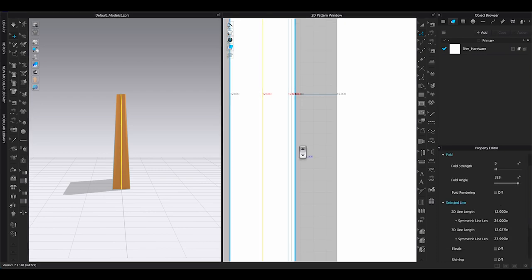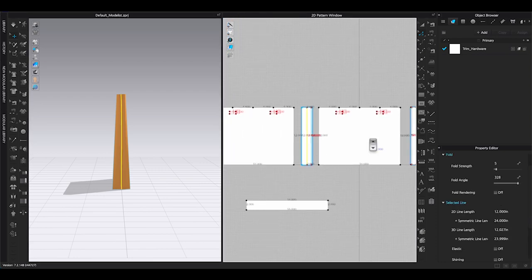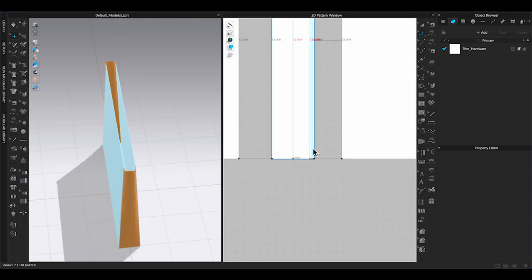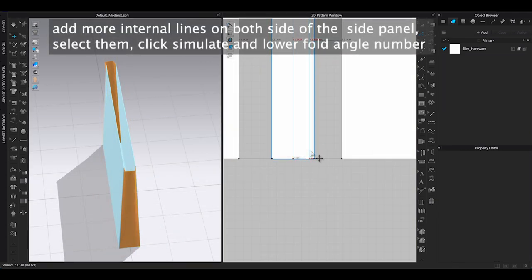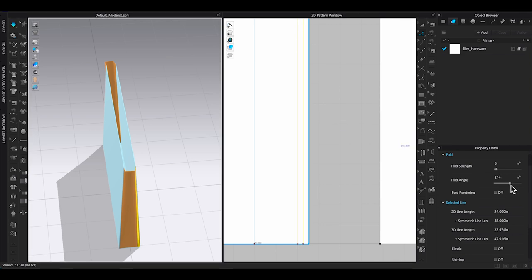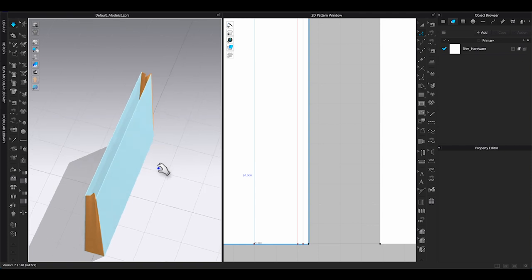Remember not to unfreeze the front and back bodice when you do this. Add additional internal lines to both sides of the side panel pattern. The lines should be pretty close, as you can see I made them only 0.1 inch apart. Select the internal lines, click Simulation and adjust the fold angle toward 0.